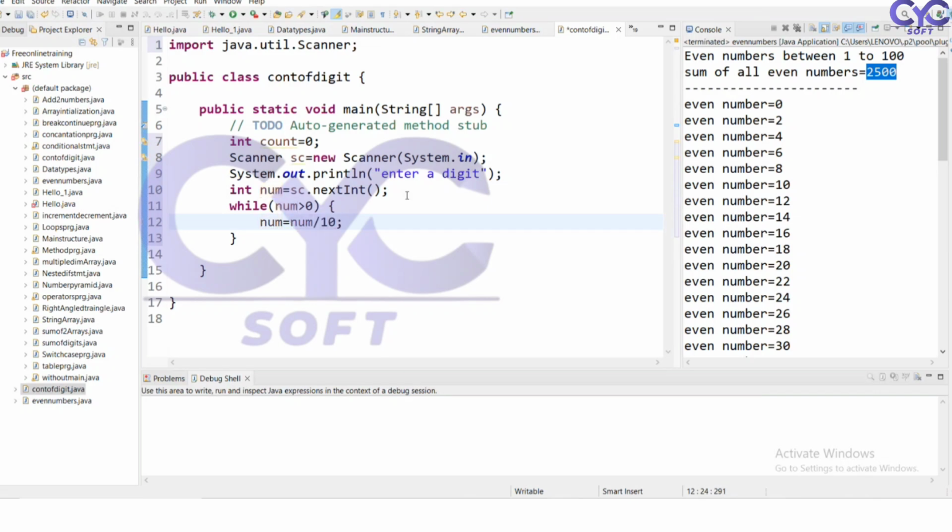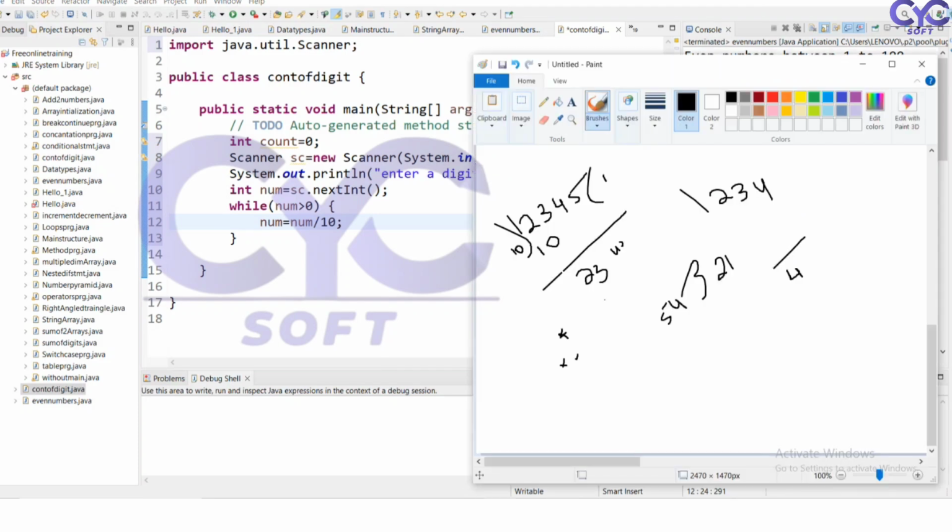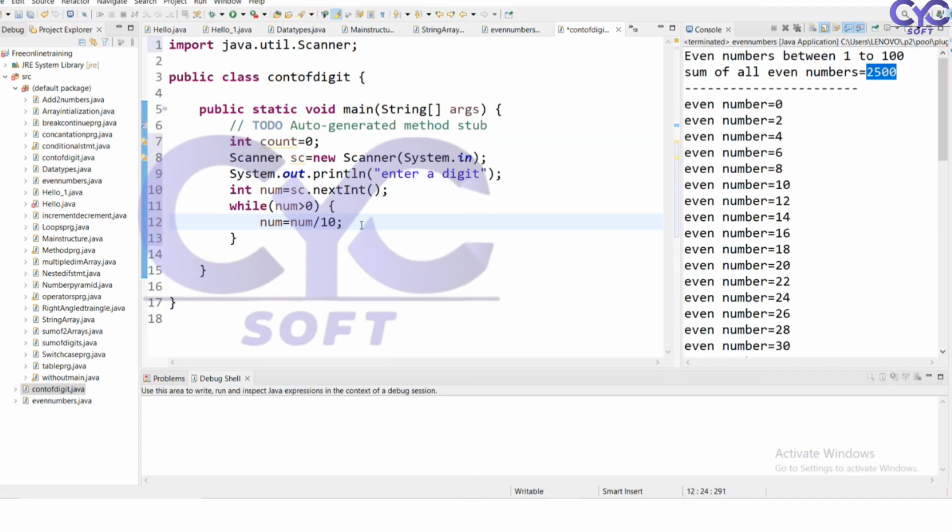So whatever number I am getting, suppose I have entered 43. Whatever number I have given, suppose I have given 123, it is going to be divided. So what is the remainder I'm getting? Next it is going to be divided again. So after dividing that number, I want to increase my count. How many times it has repeated, it has to increase my count.